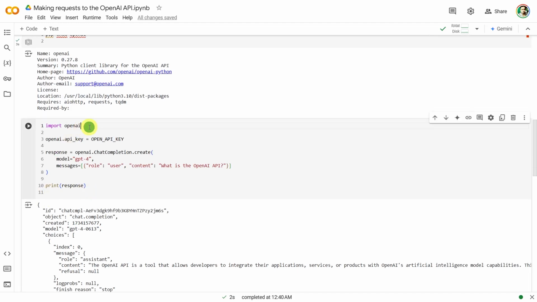So first, to connect to the OpenAI APIs, we need to import it, just like whenever you're working with pandas or NumPy, you import it before using it. So we are importing openai. This is a library which provides a method to connect to OpenAI models or LLMs. So, import openai.